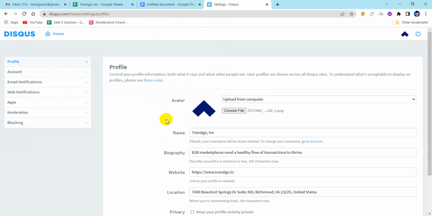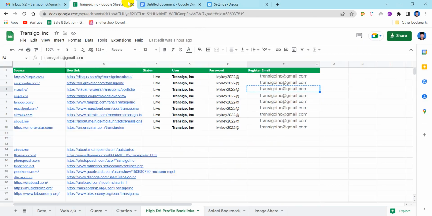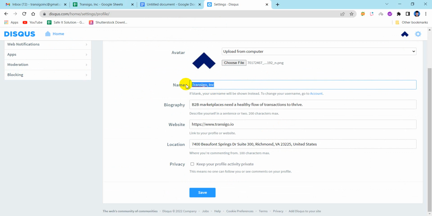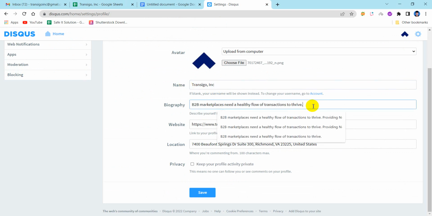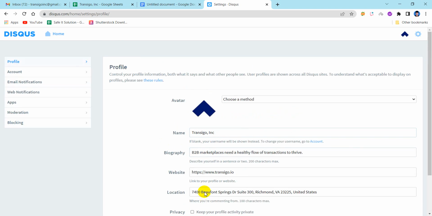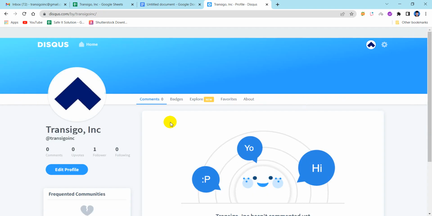Here is my company logo. Okay, company name, you have to give the company name here, biography or short description, website, location, the full location of your company, then save it. Okay, now we can see our profile is ready, but where can you see it? Go here and see.